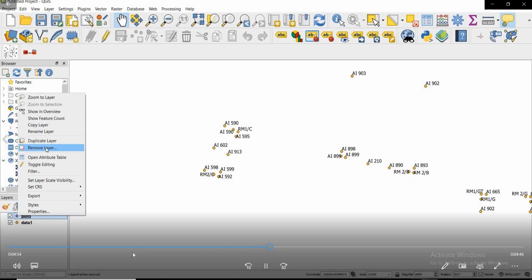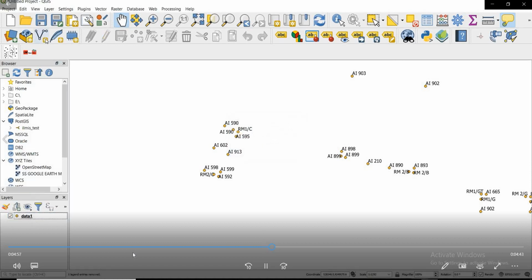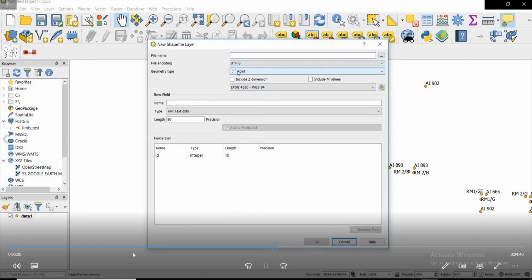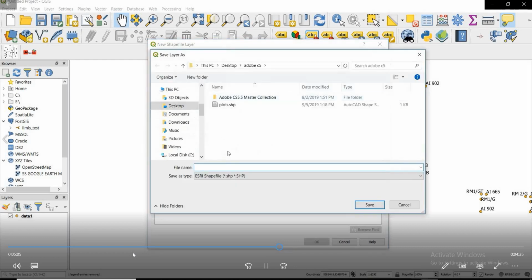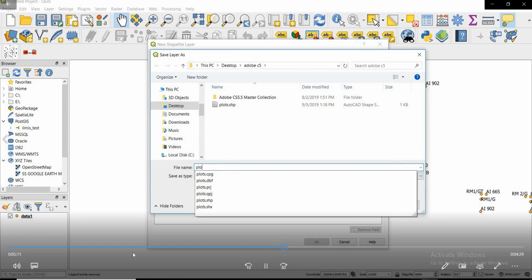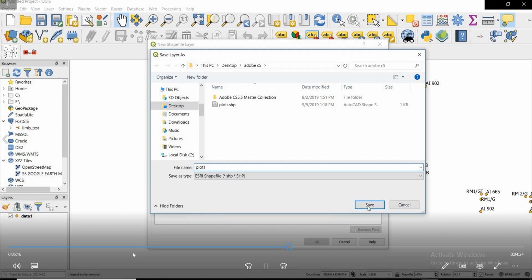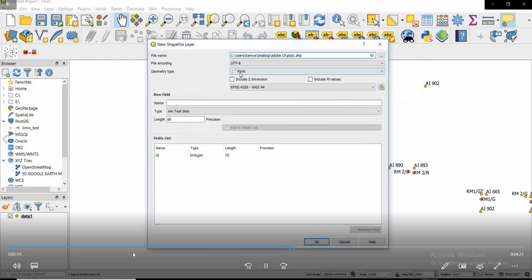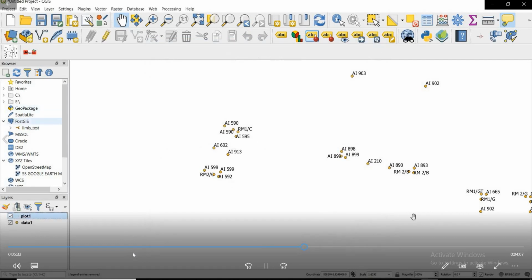We just remove it from our table of contents. We just create a new one, which is for line. We must rename it because there is already one, so to remove the confusion, we write it plot 1. Remember to write this line, and the projection now is zone 37. Apply. Okay, now we see this is a line created.